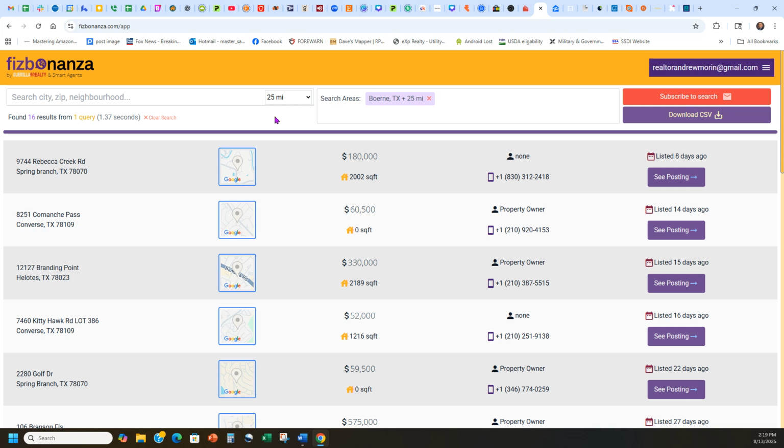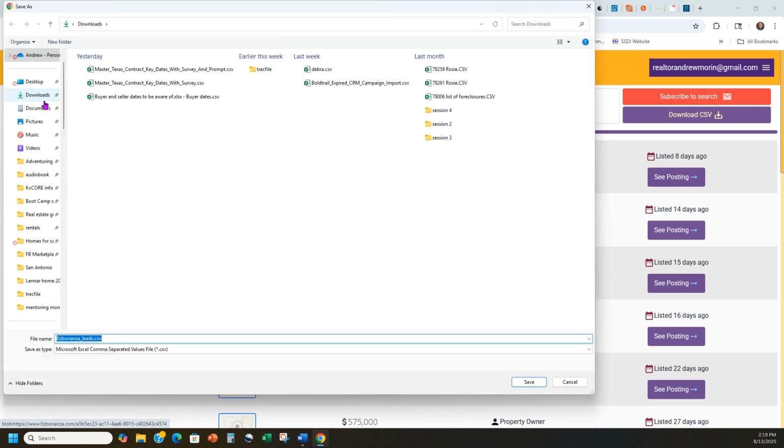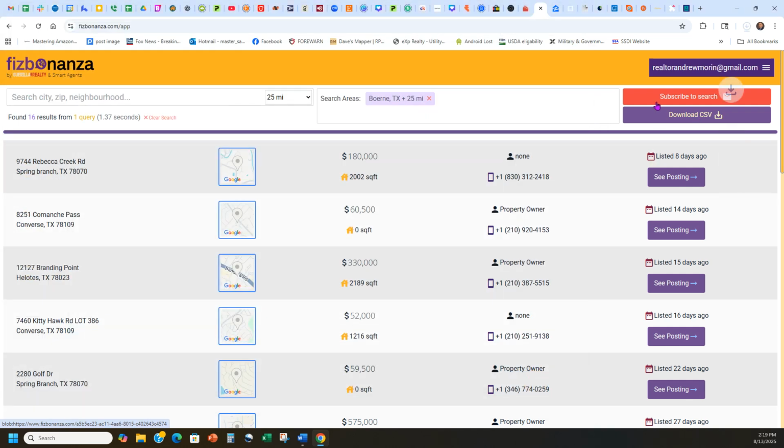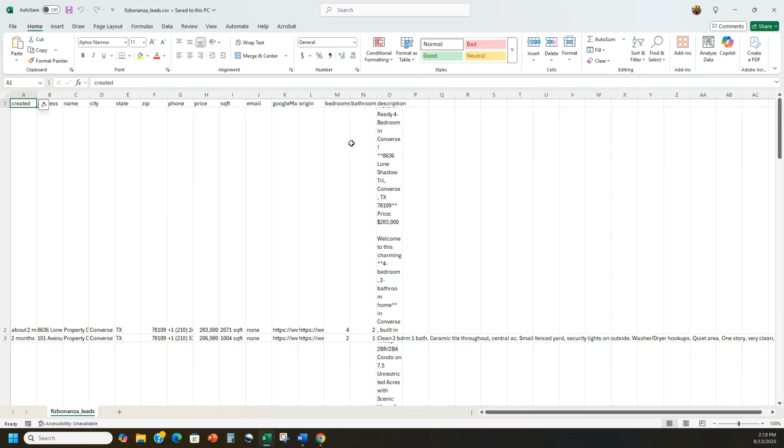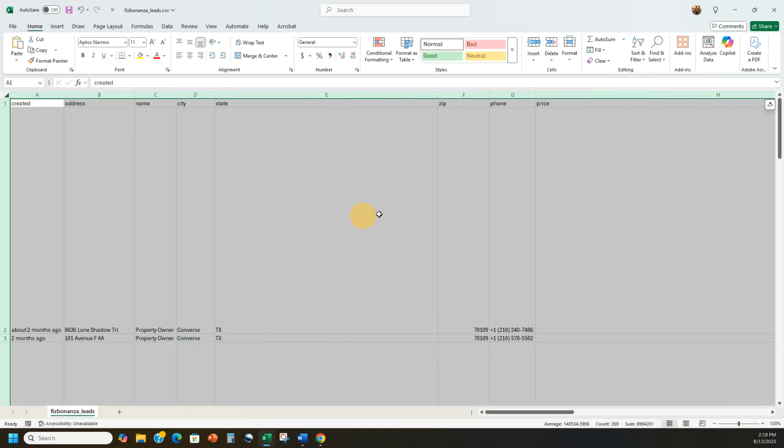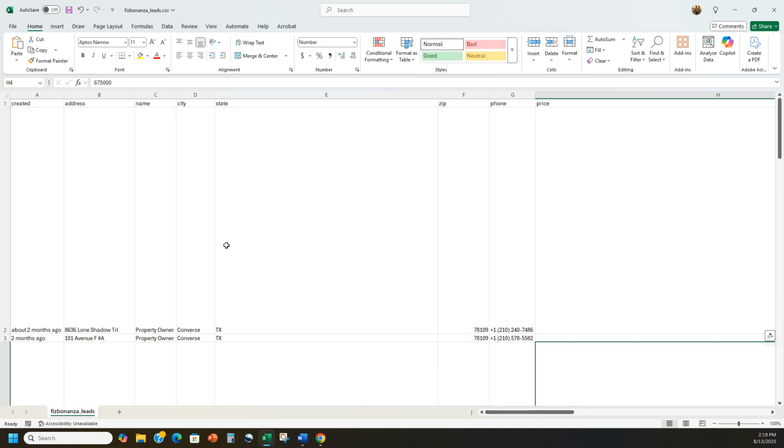So again, have fun with this. This is a free service. You can just download it. Right here, I can subscribe to the search. I can download CSV right here. And when I download the CSV, I'll show you what it looks like. It'll open up and it'll be a regular CSV, like any kind of search you're doing.